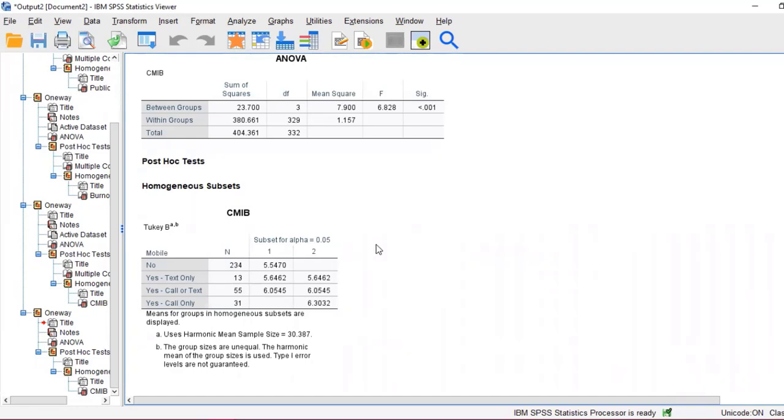However, there's a statistically significant difference between the professors who do not allow cell phone contact and the professors who allow only calling. And the calling mean is higher than the no contact mean. So what this tells us is that professors who will allow students to call them on their cell phone as the only method of contacting them are ranked higher in their computer-mediated immediate behaviors than professors who do not allow students to contact them at all on their cell phones.